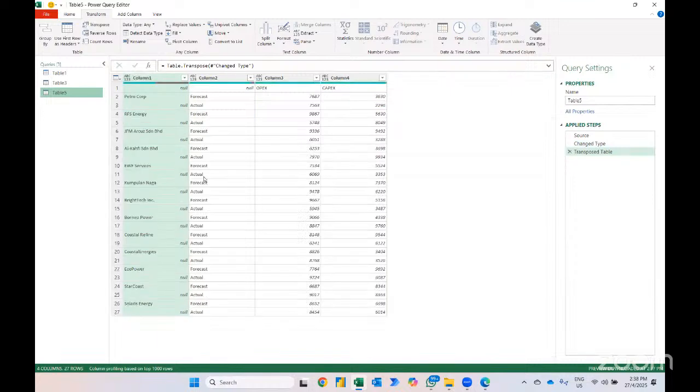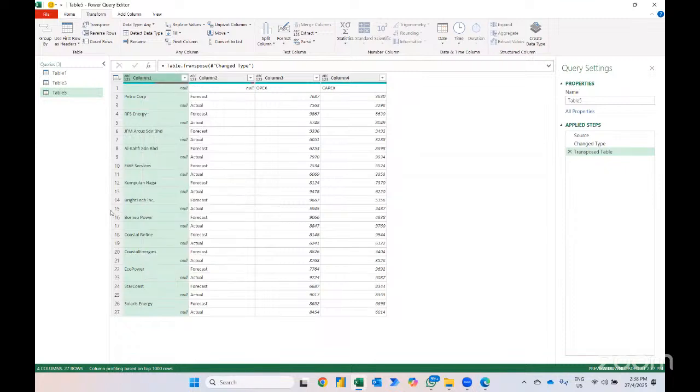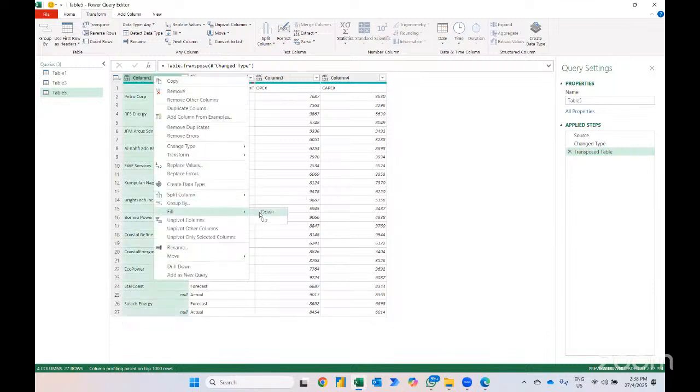Then if you look at my notes, what I say is you select the column 1, right click and fill down. Why must you fill down? Because over here we have null, null, null. In Power Query, null is equivalent to blank space. Null is equivalent to blank cell. So select this and then right click, fill down.